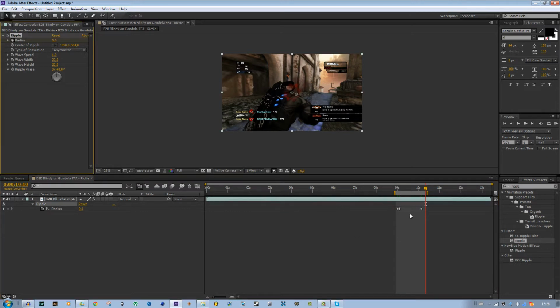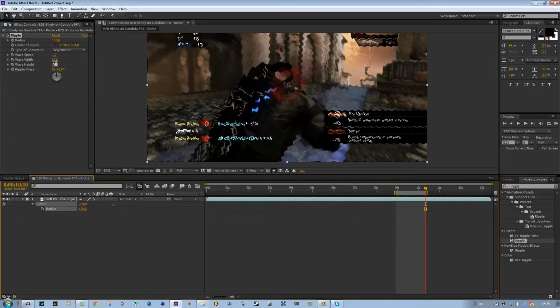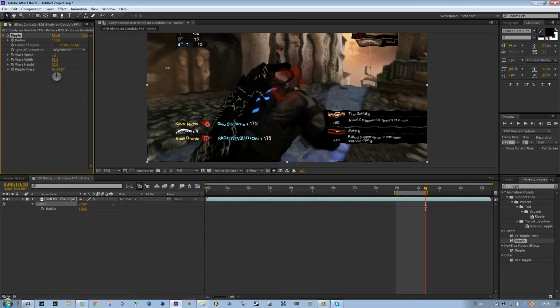Oh no, wait. First I want to show what adjustment layers are. So if you would have this, let's remove the keyframes, make it 100. I don't know, how do I make this more, make the width a little bit bigger, I guess.